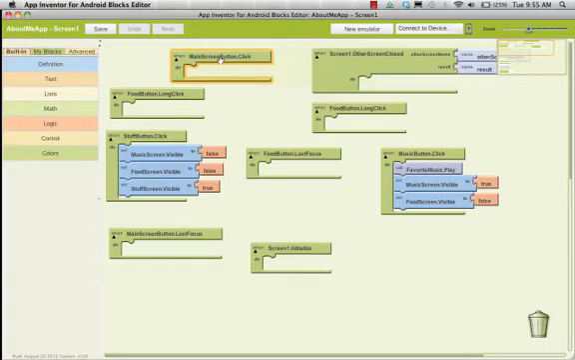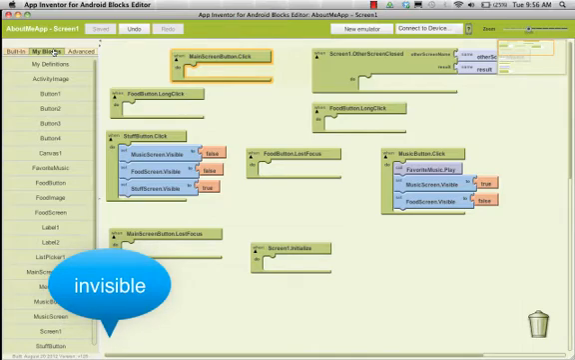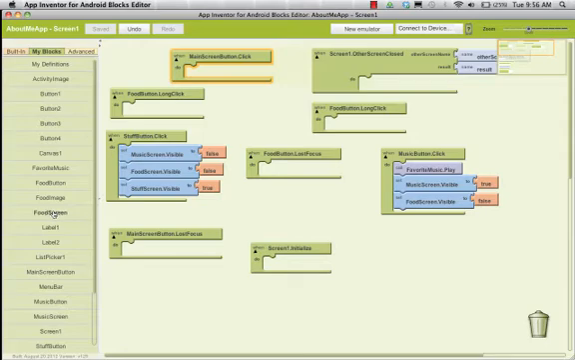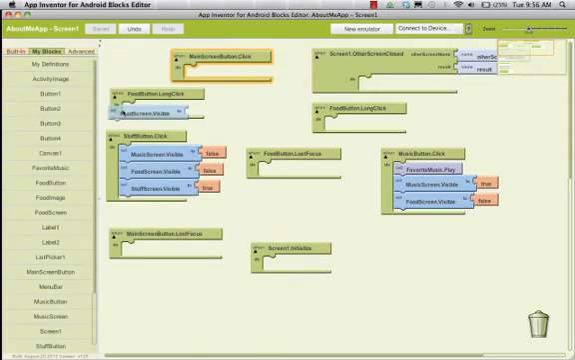And so what we need to do is go over here to our My Blocks section, and for each of our screens that we have, we want to set them to be what again? Invisible. So to set them invisible, we go ahead and find one of our screens. Let's pick a food screen to start off with. And we grab the set food screen up visible method, and we drag it in there.